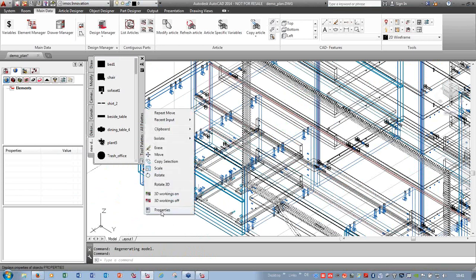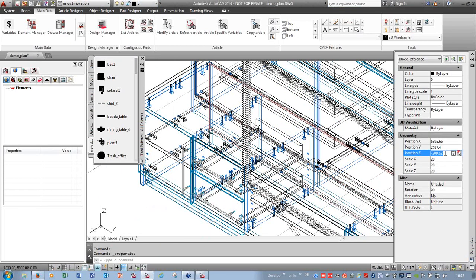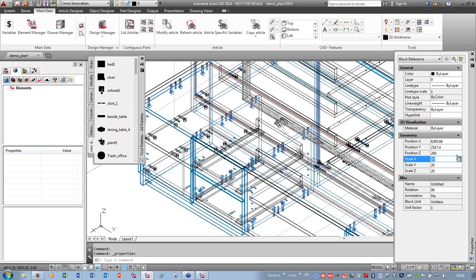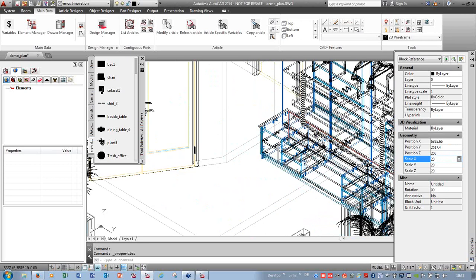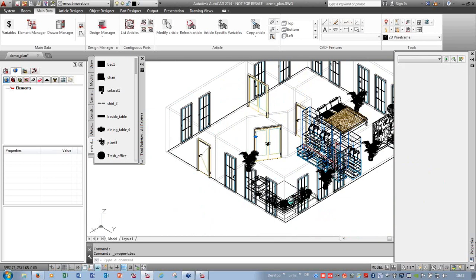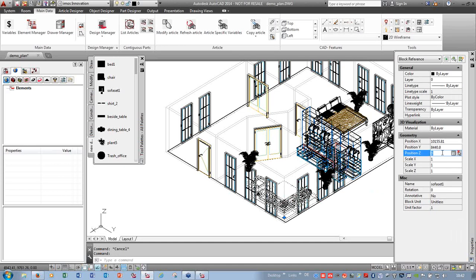We go to the properties. We say you are in position 200. And now we will start with the kitchen.